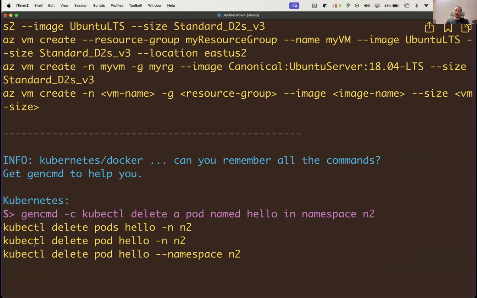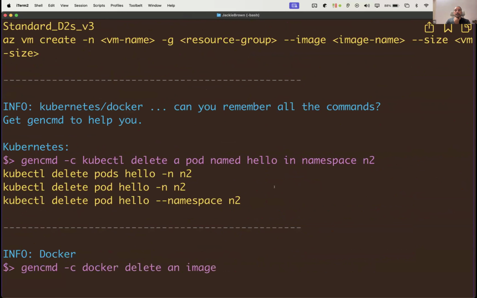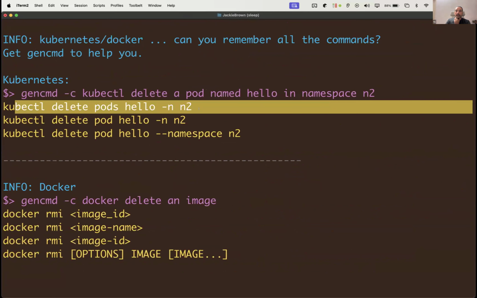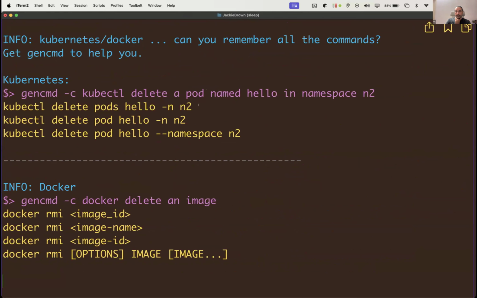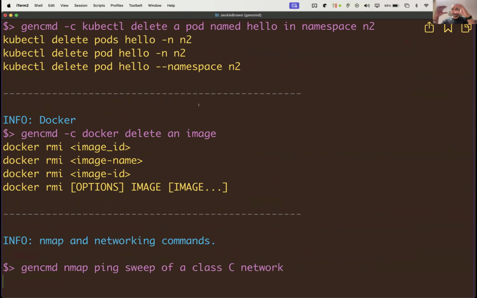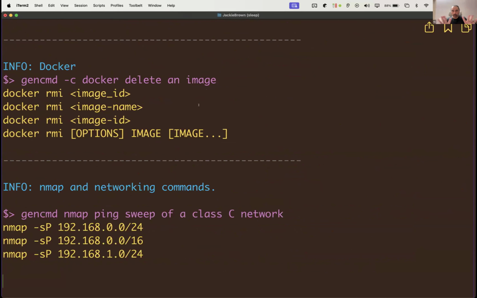Azure, create a VM instance. kubectl delete, and see how this is doing it. kubectl delete a pod named hello in namespace, and it's integrated that into the answer response. Okay, so it's not giving a preset answer, and this is all running live, right?